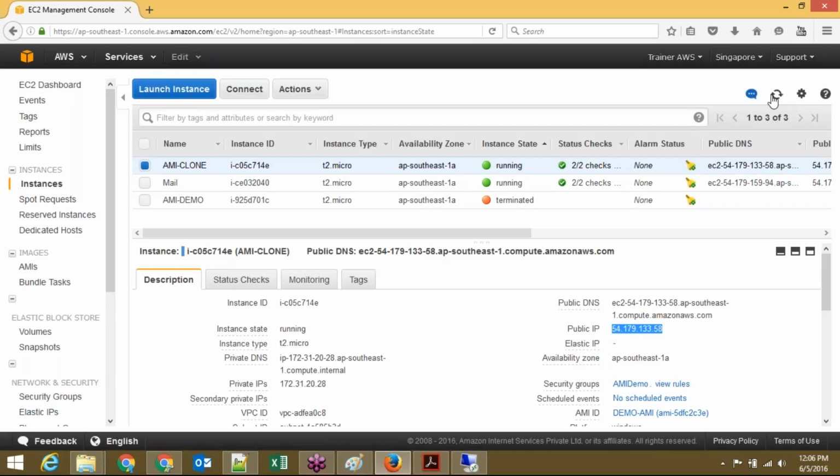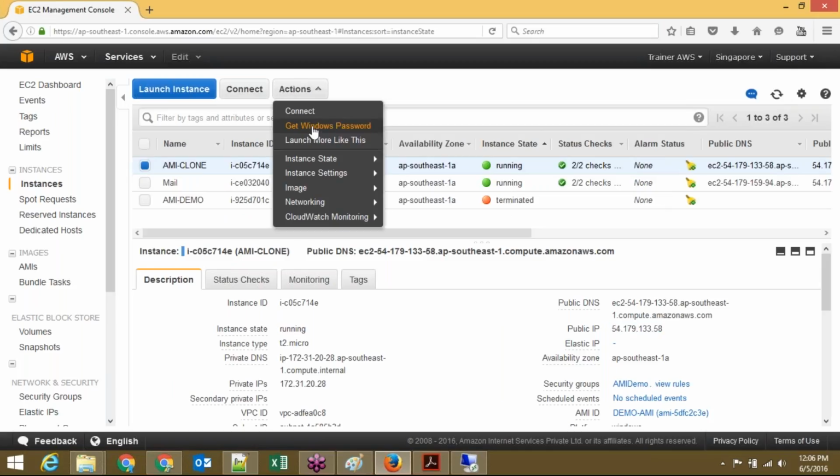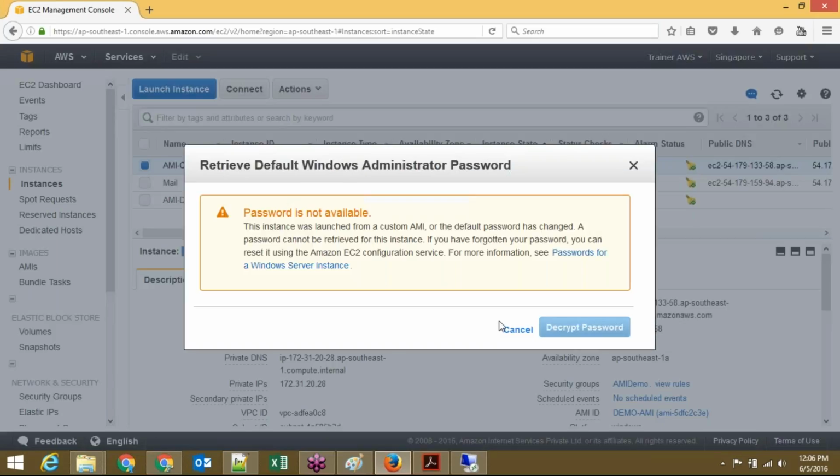I think it should come now. Now we can get Windows password. Oh, yeah. You can see now the password is not available. It's saying this instance was launched from a custom AMI.